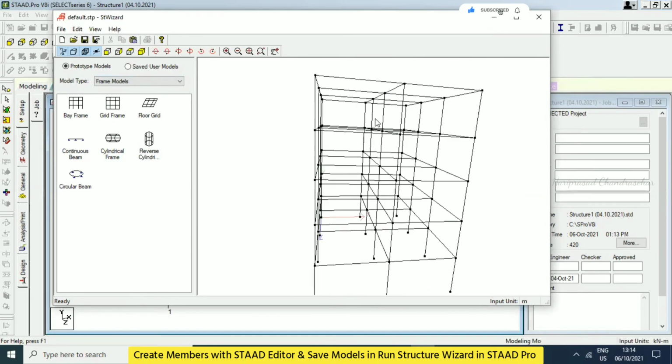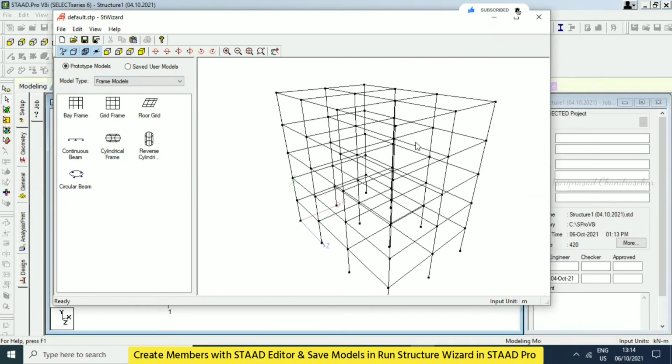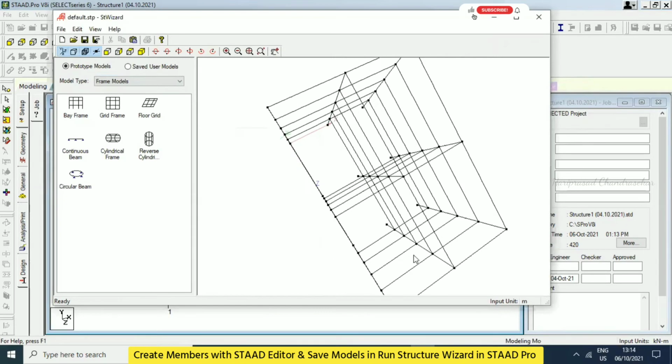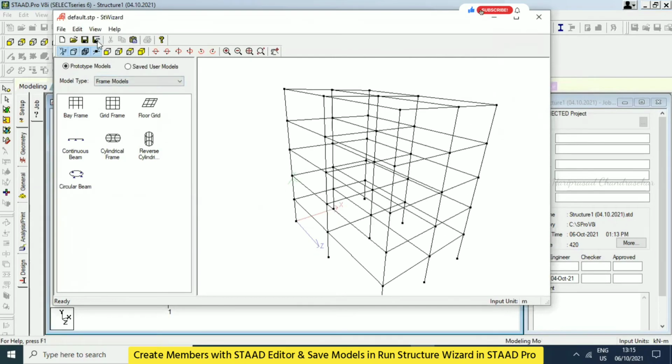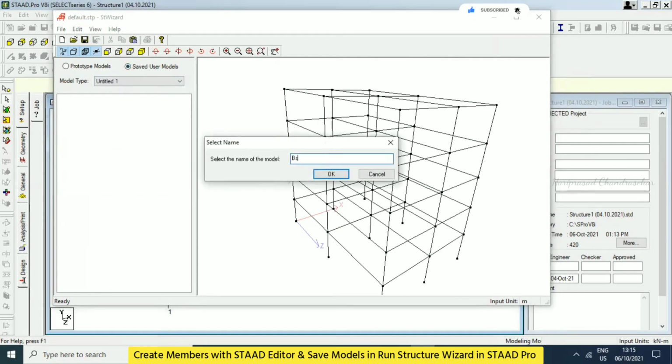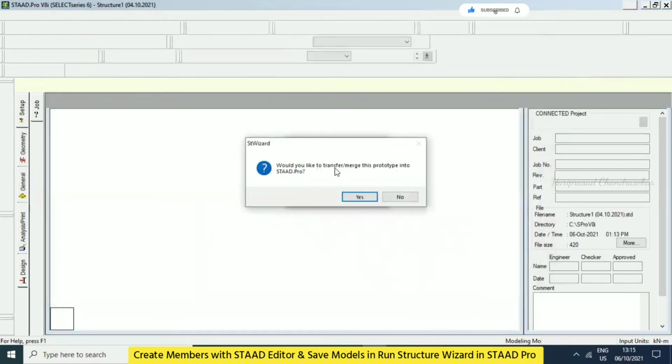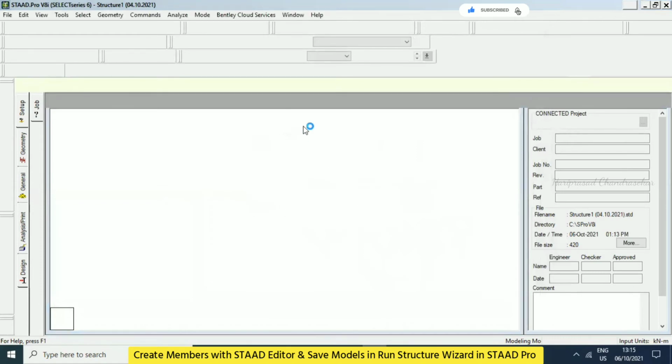Now we need to save it. I will change some more also. For example, height is 15, and with this we will put it 2. This we will save as user model, Frame. Now I'm just going to save this. Then only it will be there. If we open another file, will the same show there? Yes, that we will try now.